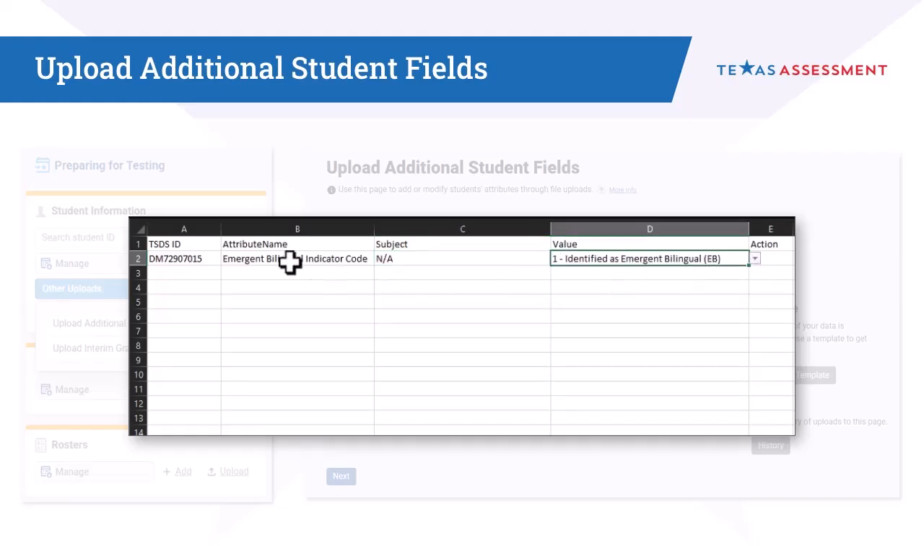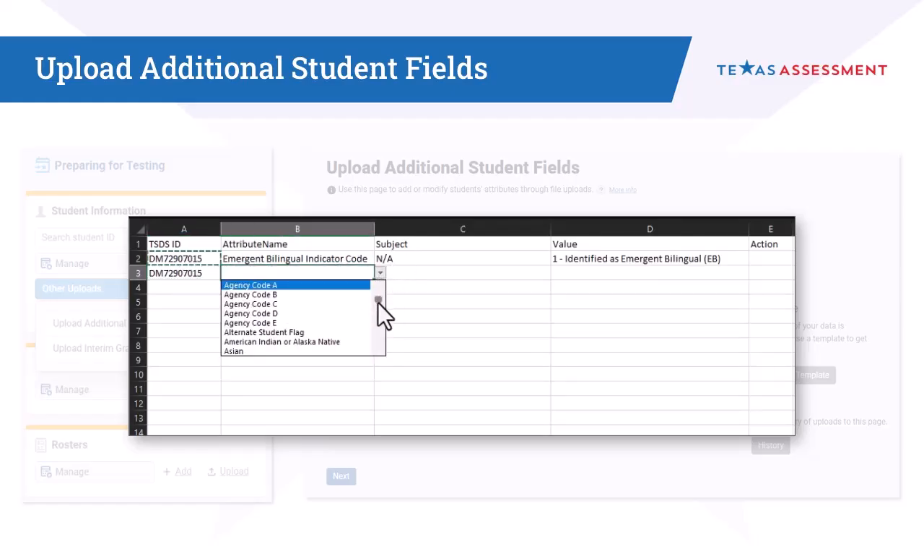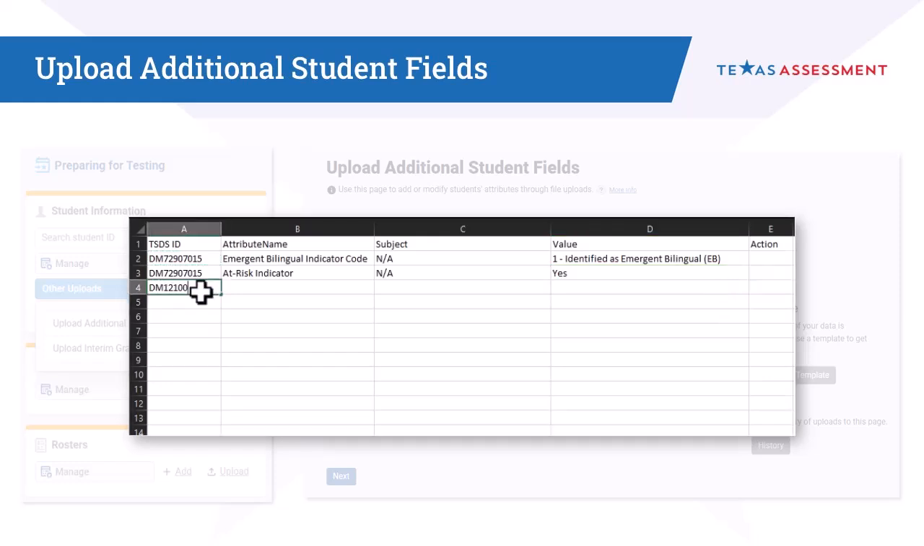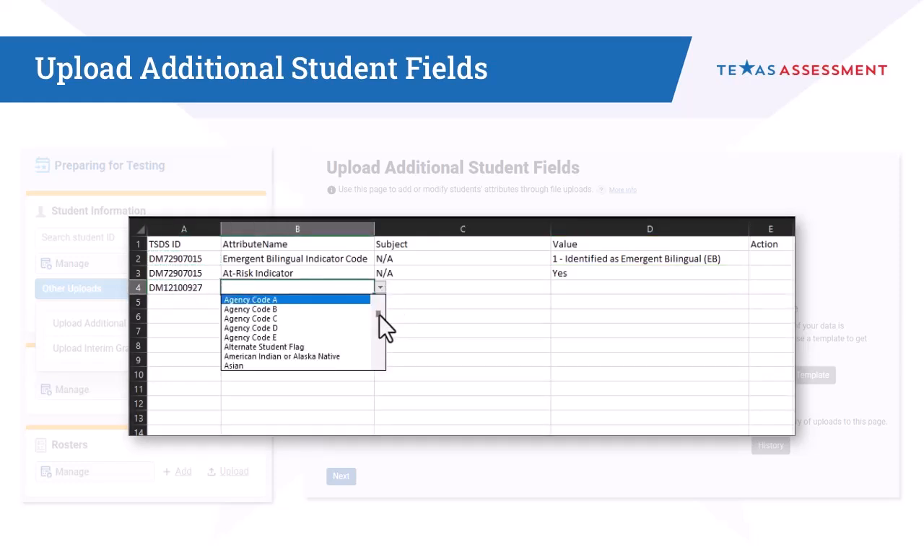For example, if a student was recently identified as an emergent bilingual English learner and at risk, you will need to include 2 rows with the same TSDS ID. A row to indicate emergent bilingual English learner and another row to indicate at risk. Next, we will change the above grade level information for a grade 5 student who will be taking a grade 6 STAAR mathematics test.